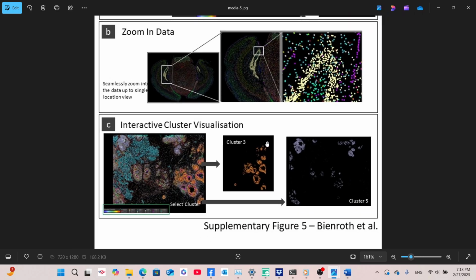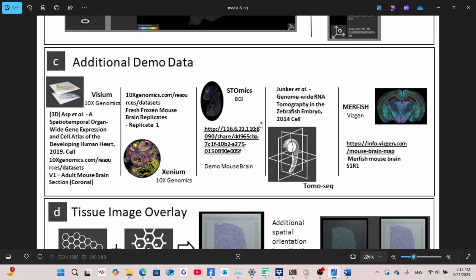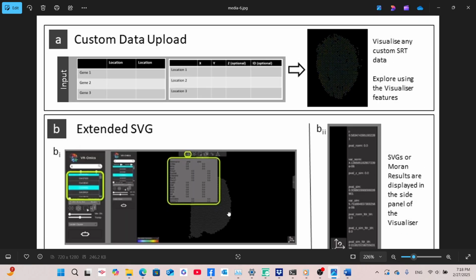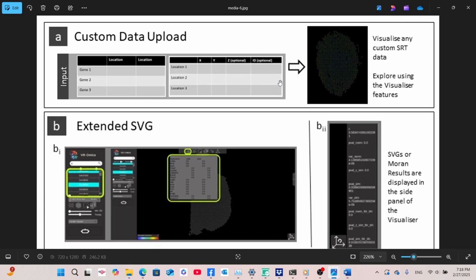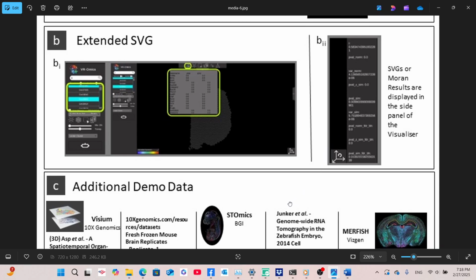Supplementary Figure 6. Additional VR-Omics features. A. Example of format supported for custom data upload and example of processing and visualization. Data from a coronal mouse kidney section generated by Visium visualized here. B. SVG display. Statistically significant SVGs will appear in the search highlighted in blue, and a table containing additional information of all identified SVGs can be accessed in the visualizer, displayed for the coronal mouse Visium brain slice.